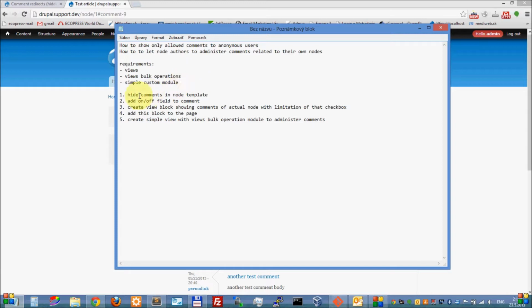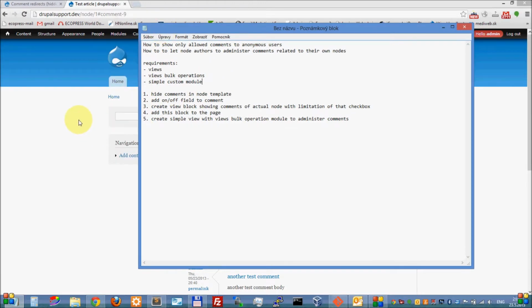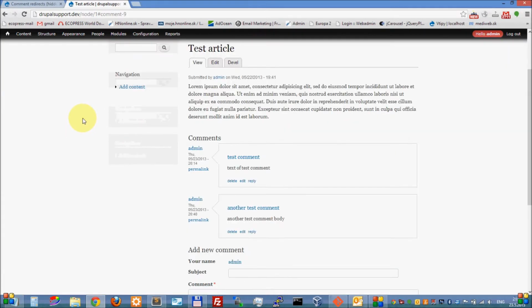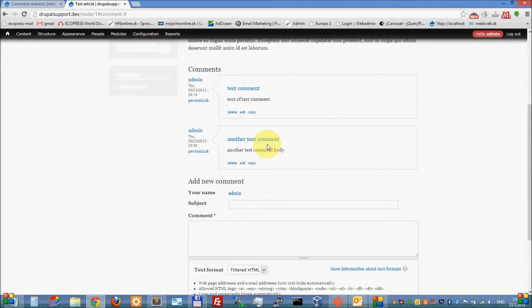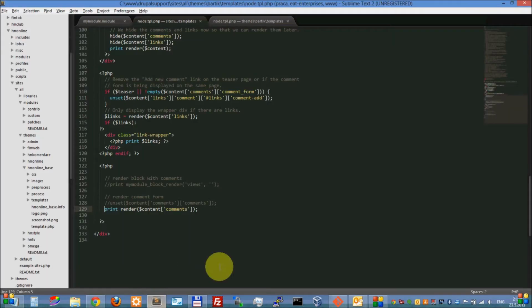Now, the first step is to hide comments in the node template in your theme. Here, as you can see, is the default Drupal Bartik theme with two comments. Now we will cut these two comments out and let the comment form stay there. So let's begin.